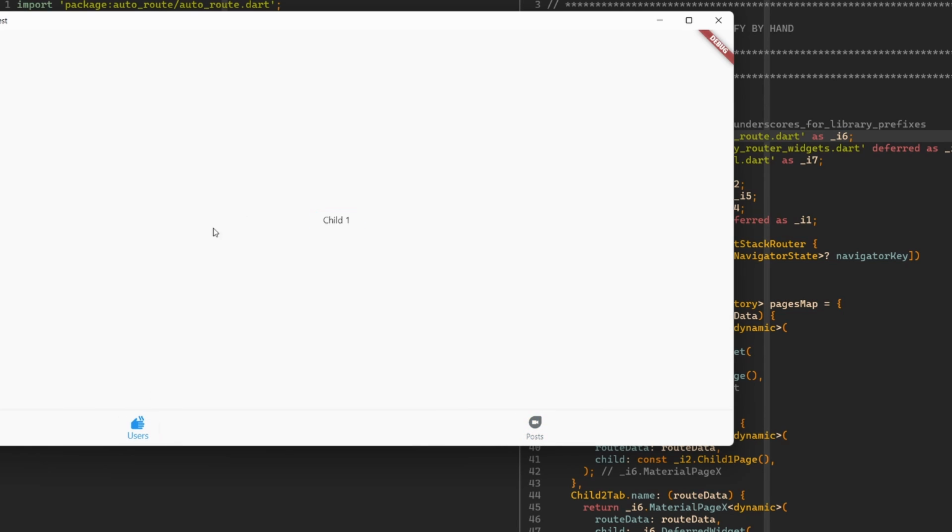You can see I have one tab which just displays the child1 text, and the other tab which has a button. If I click the button, then there is a nested navigation, and it now pushes child2_1 on top of this nested navigation for the posts tab. And now if we come back to users and then back to posts, you can see that the navigation state is retained, and we don't see the button again, so it didn't get refreshed.